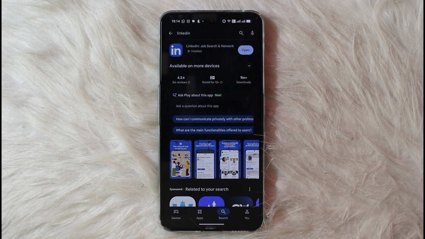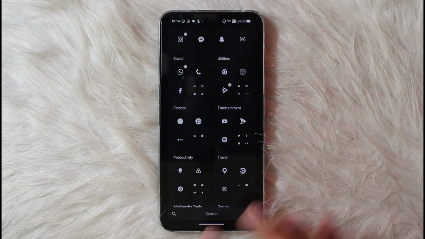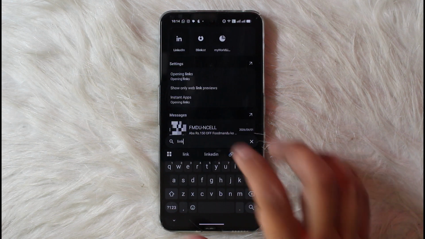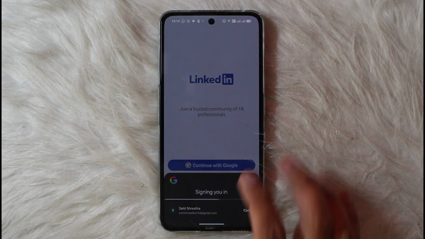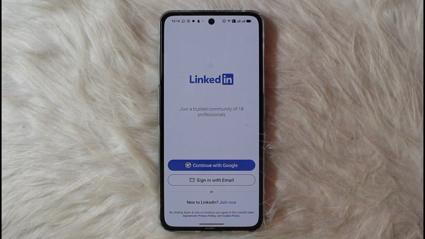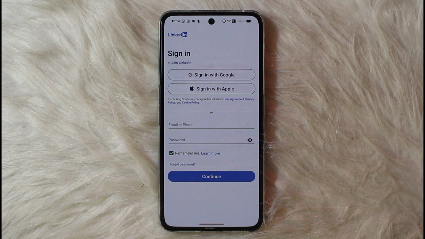Hit the install button. If you've already installed LinkedIn on your device, you can simply skip this step and head over straight to the app drawer, search for LinkedIn in the search bar, and then tap on LinkedIn. After you've opened LinkedIn, you can either continue with Google or sign in with your email. For now, we're going to be tapping on sign in with email.